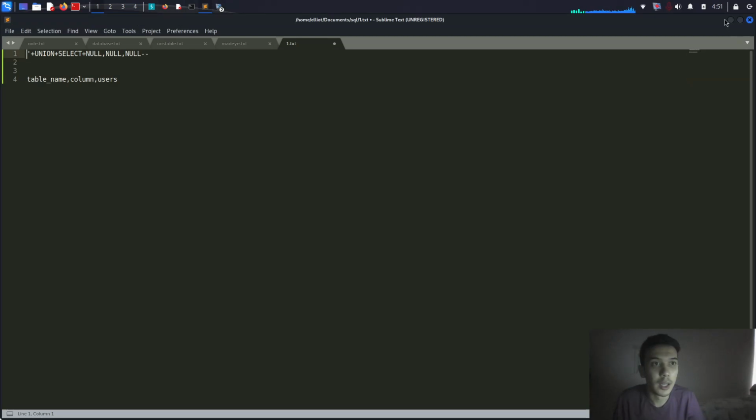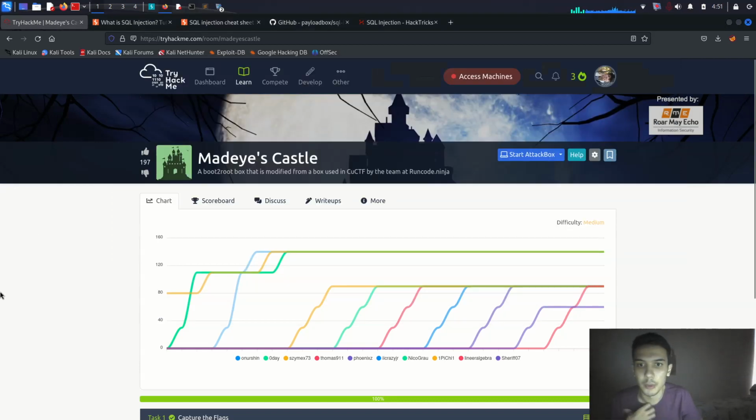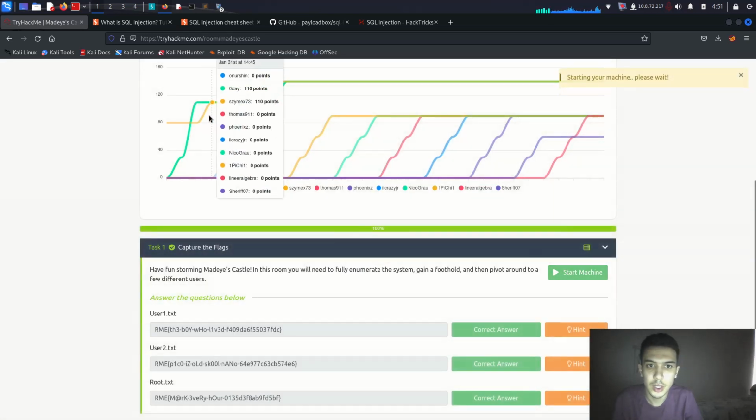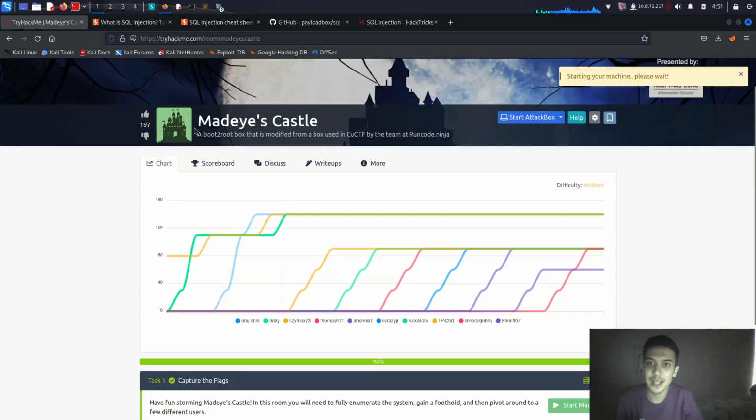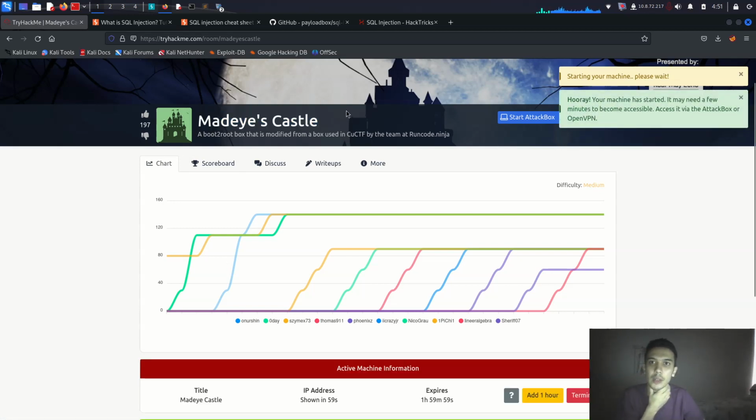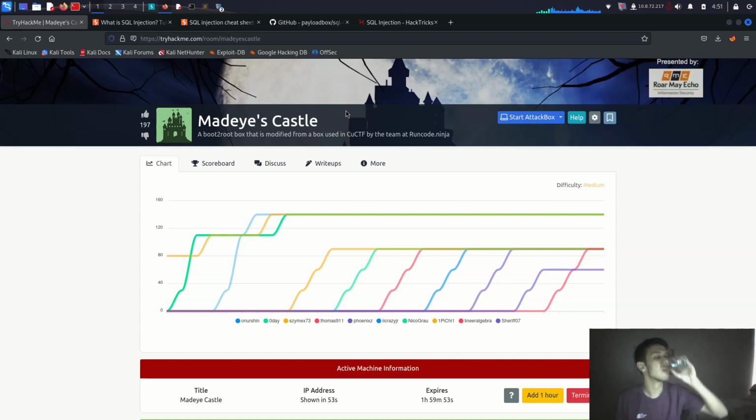So okay, let me go to home, downloads, and open VPN here. Let me run it, and then press Ctrl+R over here, and start the machine. Time to wait for the machine, and this is a really cool CTF about SQL injection. It's like a real world scenario. I swear to God, it's like a real world scenario.